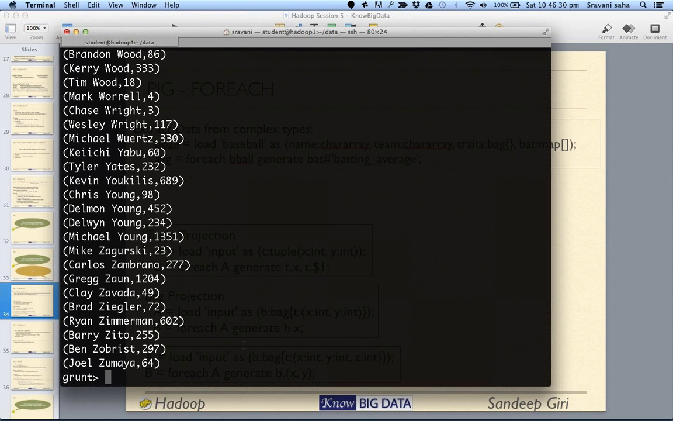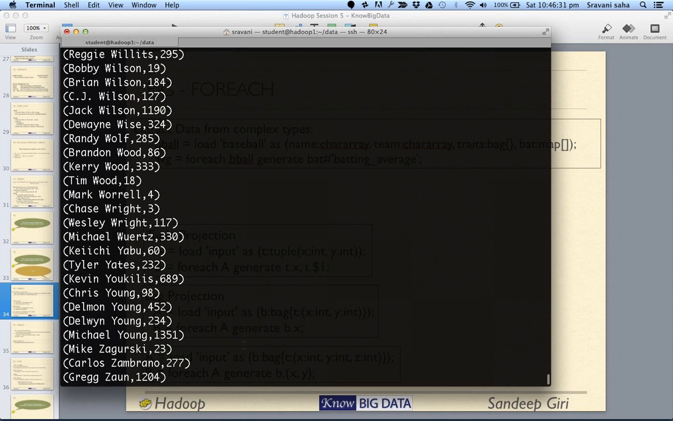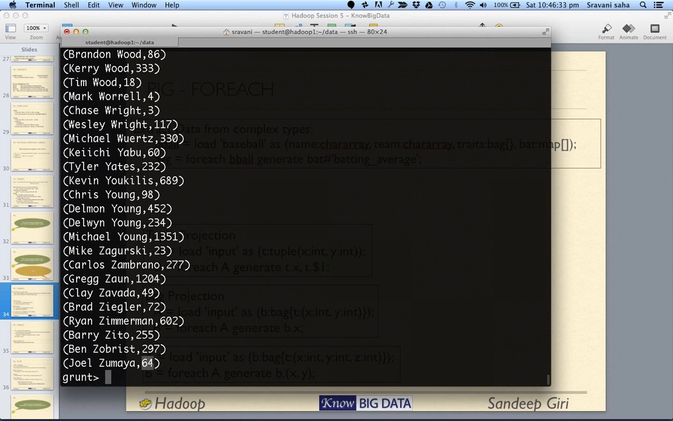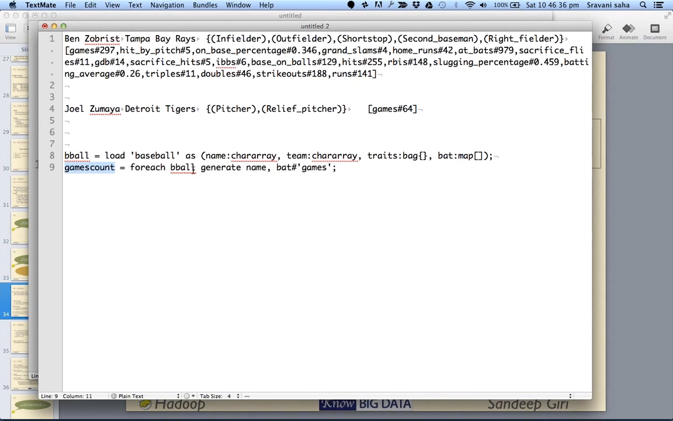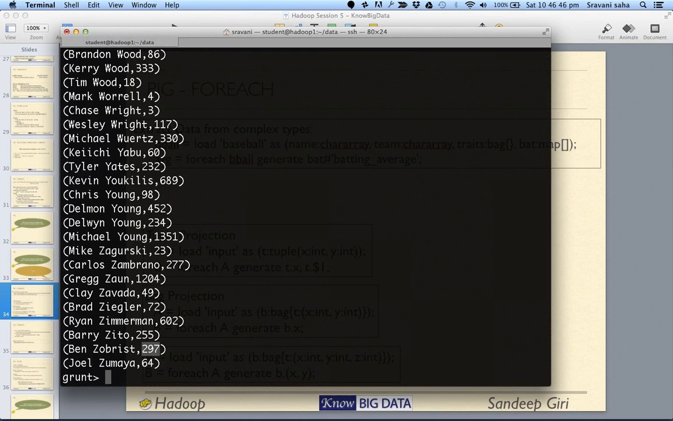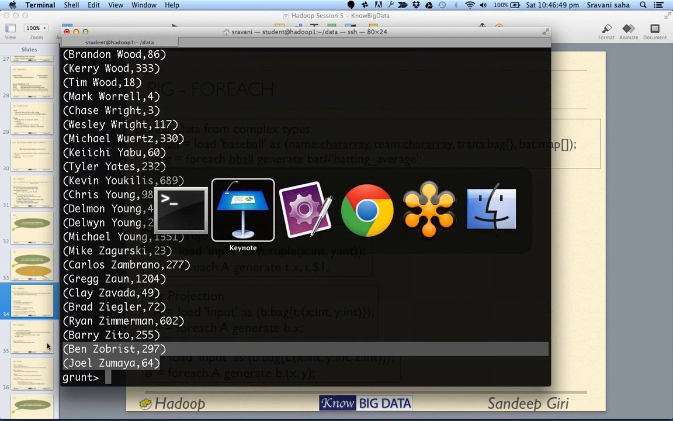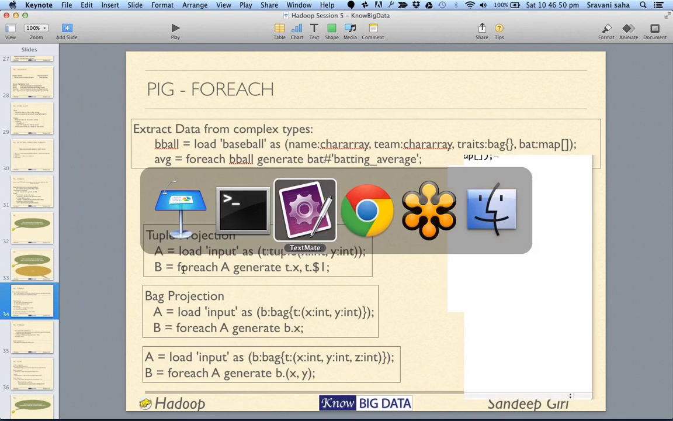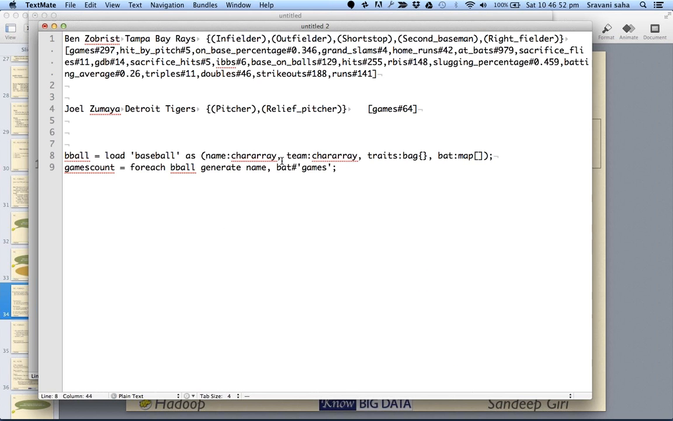Okay, so Abhinav's question: as you can see, the number we have computed is 64, and the last example which you used was how much? Number of games played is 297. Yeah, so 297. So we are doing something good. We are able to extract the data from a complex structure, right?